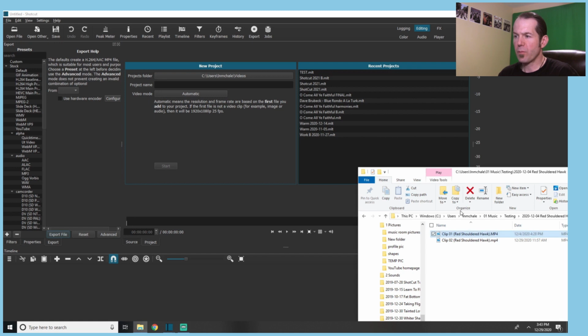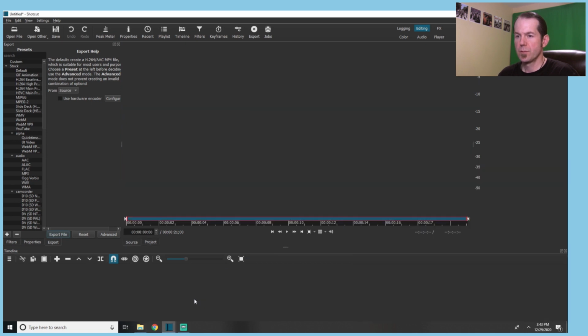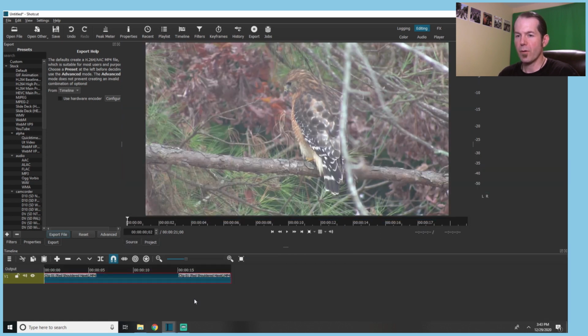We can open up File Explorer, and I'm going to drag clip 1 and drop it directly into the timeline section. Shotcut will automatically insert a video track and add your video file to that track.